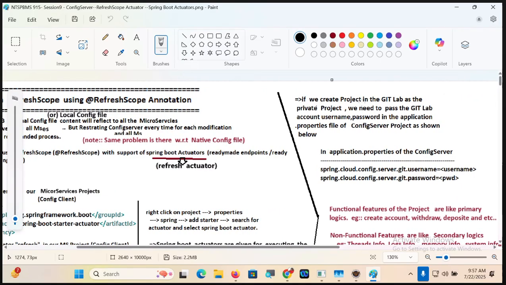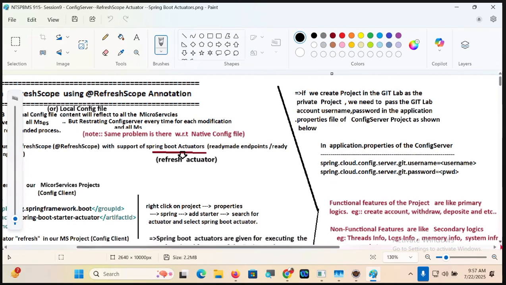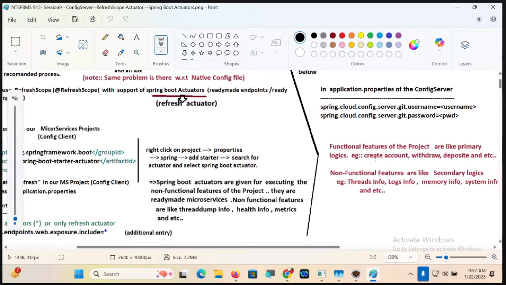If we create a private project in GitLab, we need to pass username and password. Actuators are giving ready-made non-functional features. What do you mean by functional feature? What do you mean by non-functional feature? The main features of the project are called functional features. The supporting features of the project are called non-functional features. Are you getting my point?